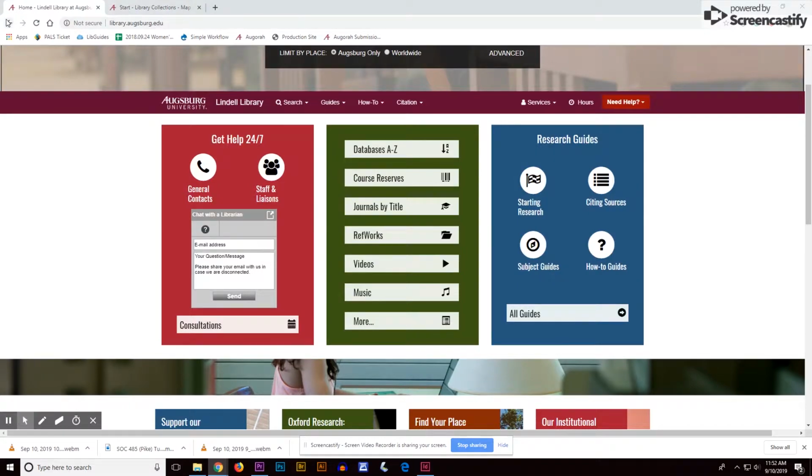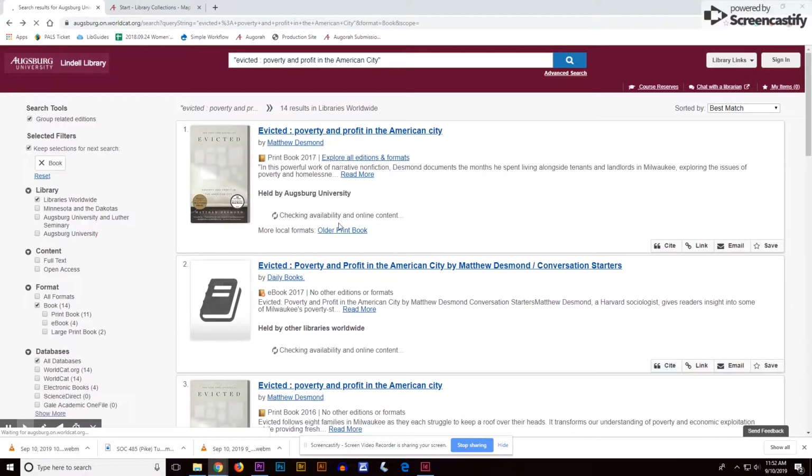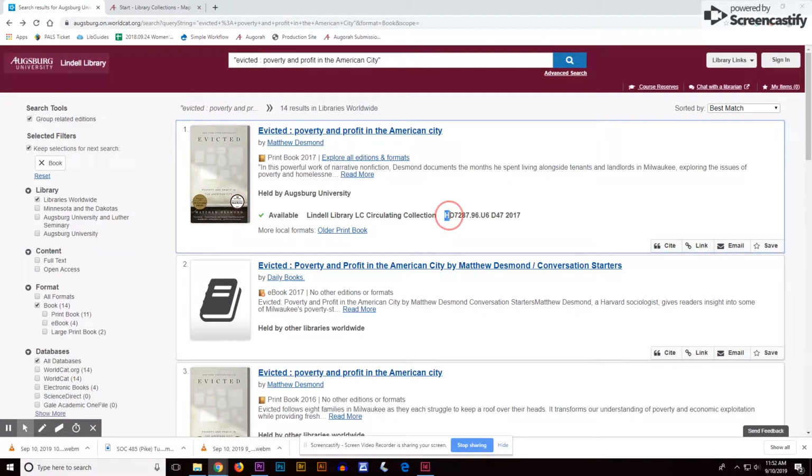And we can go back to our search results and we can see that our call number is going to start with the letter H, and so it's going to be up on the third floor. So if it's a print book that you're looking for here at Augsburg, you're going to want to make sure that you write down or take a photo or just have this call number handy.